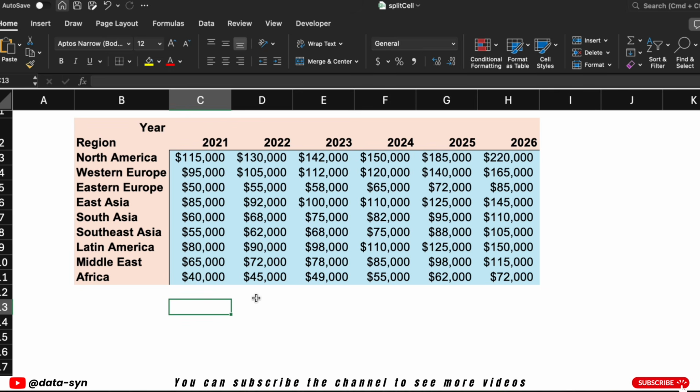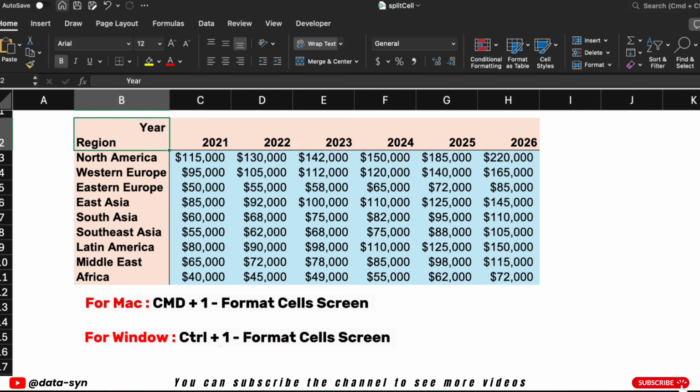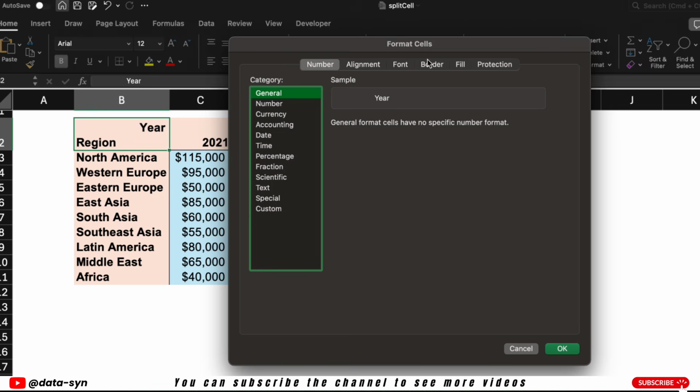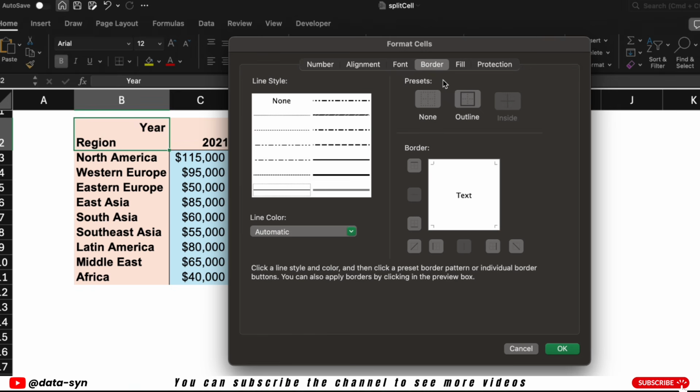The next step is formatting the cell. I press Command plus one. First of all, I click here and then press Command and one together. It will be Control plus one if you are using Windows. And then I click the Border section here. And after that, at the bottom, you will see the diagonal line style here, exactly here, and I click here.